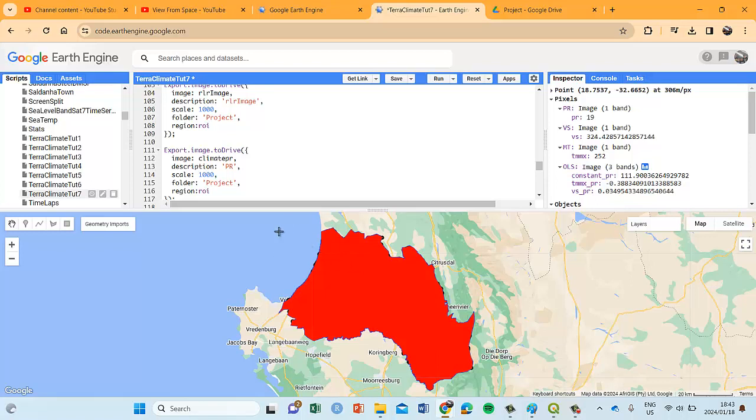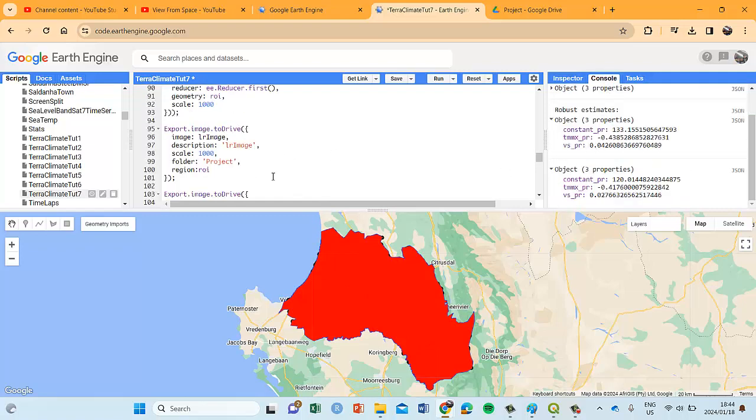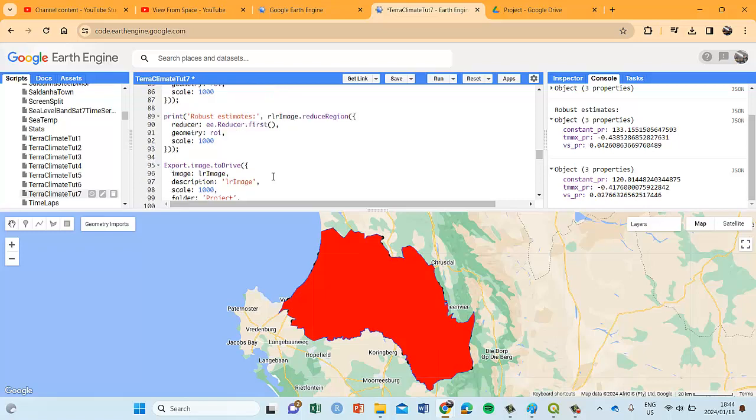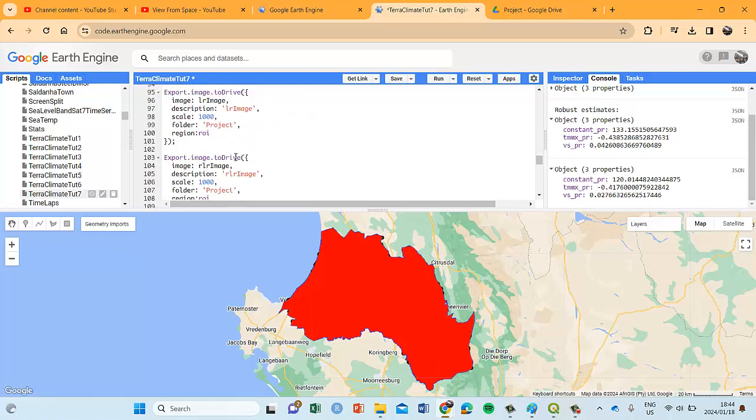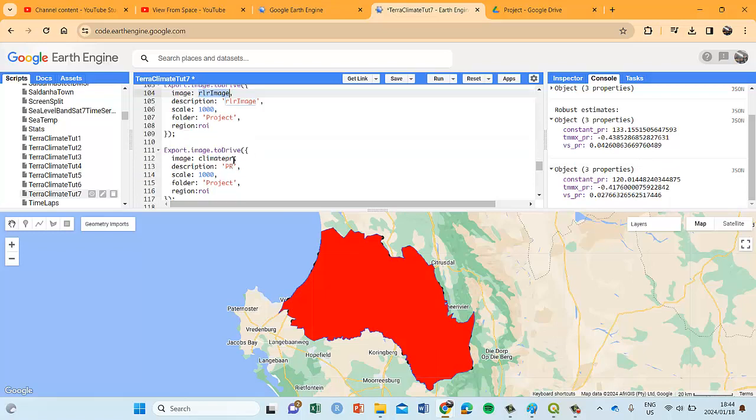So what we need to do first of all, once we've generated our image and our coefficients, is export these images. I'm going to export my linear regression image, this one here. I'm also exporting my robust linear regression image, which is this one here. So that's my linear regression, and that's my robust linear regression.